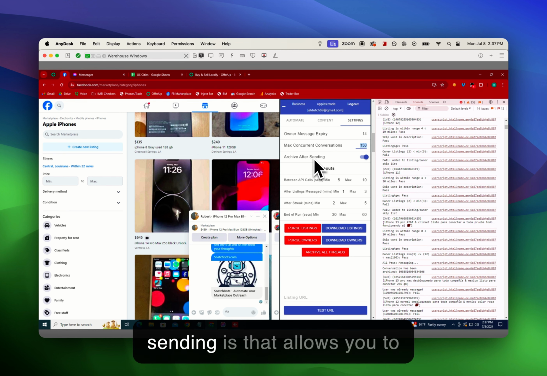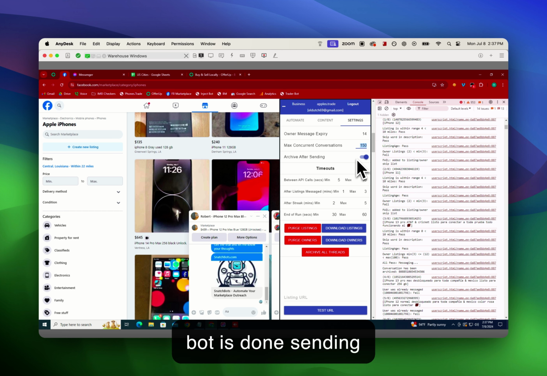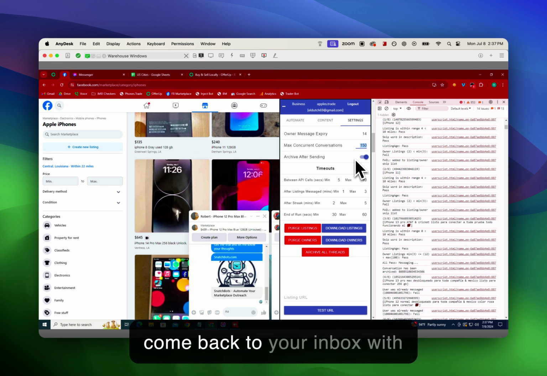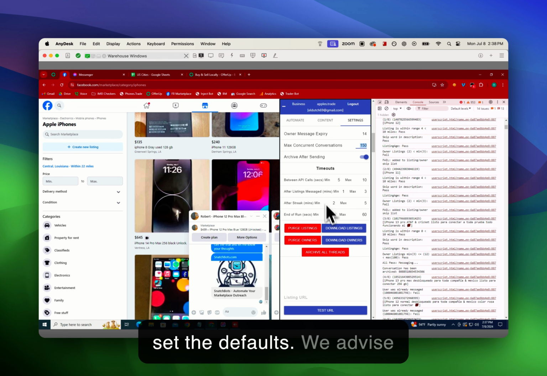Archive after sending allows you to archive the thread when the bot is done sending messages. So it will only come back to your inbox with all the previous messages as soon as the seller replies, and that's where you take over and you close the deal. And these are basically the timeouts that the bot has. We set the defaults.